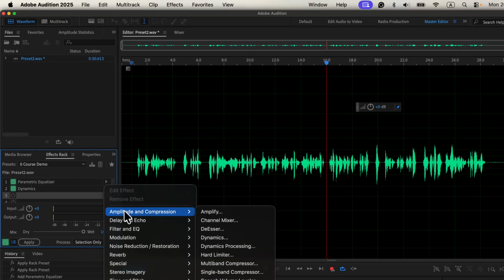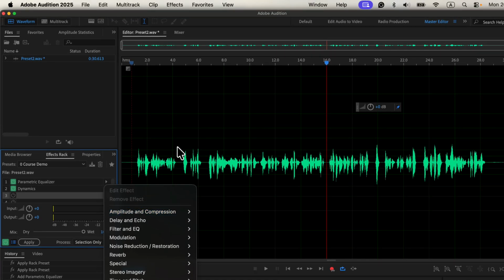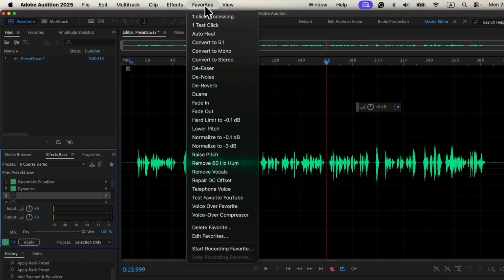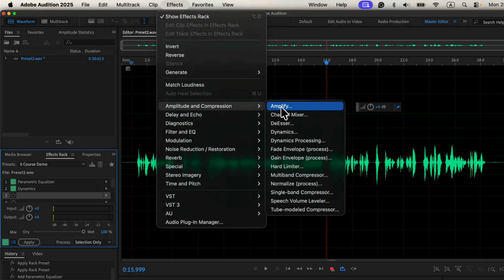This means that if you rely only on effects rack effects, some parts of your workflow, like normalization, will happen outside the rack. We'll discuss how to structure your workflow properly as we move forward, so this doesn't become confusing or break your processing chain.